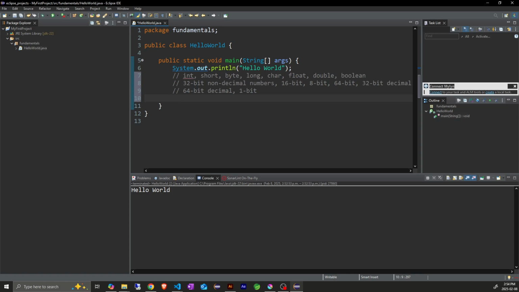Then we can define these variables as such. We can have int, so we can say our variable name, we'll just call it a, and say it's equal to 10. And we can have short b is equal to 4. We can have byte c is equal to 2. Long d is equal to something really long like that. Each of these can be defined as such.